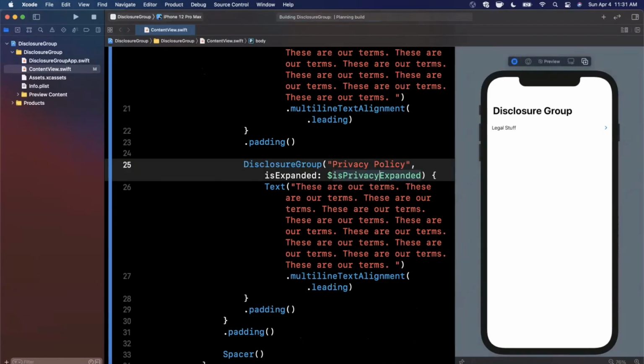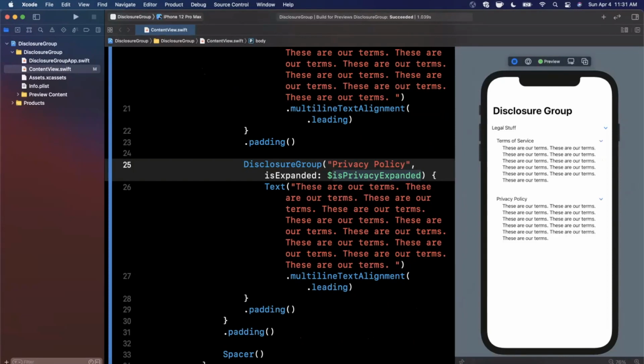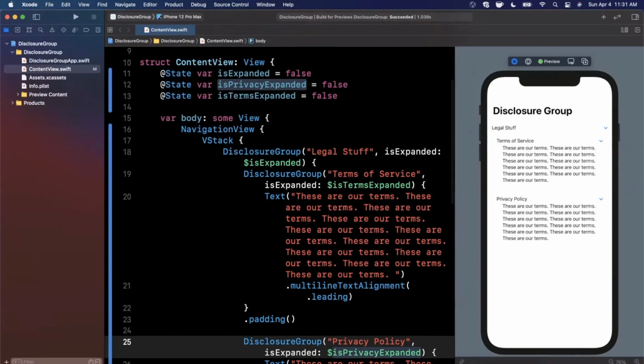So let's hit resume in our preview up on the right hand side. Let's make sure it's going to cooperate. And if we expand this, you'll now see that there are two further disclosure groups inside of here. So you have the option of flexibility when it comes to these disclosure groups in terms of nesting them within one another. So that's all I had for this video, fairly short and hopefully to the point.